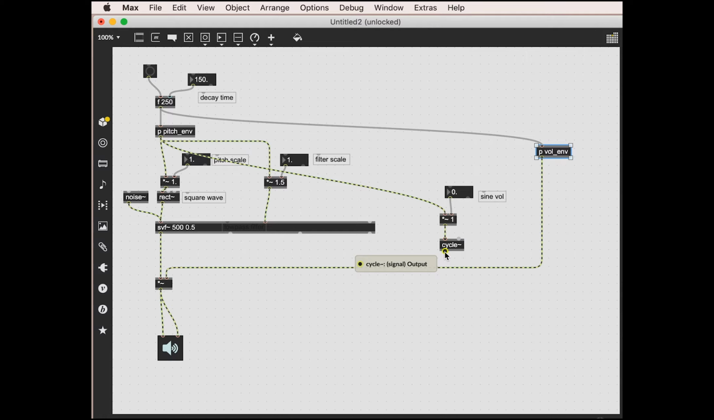There's no point putting the sine tone into the filter. That can go straight to the output. That makes it nice and punchy. Lovely. We can encapsulate the whole thing. Select all the items except for the interface elements and encapsulate it into a subpatch.